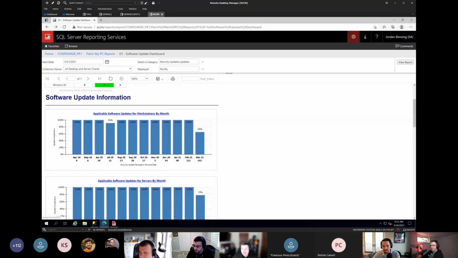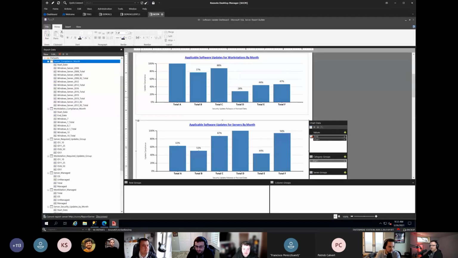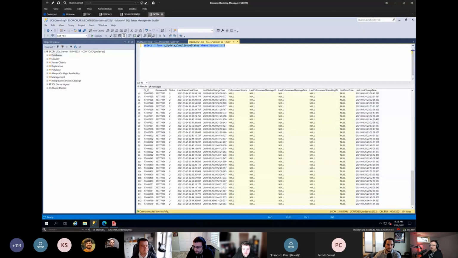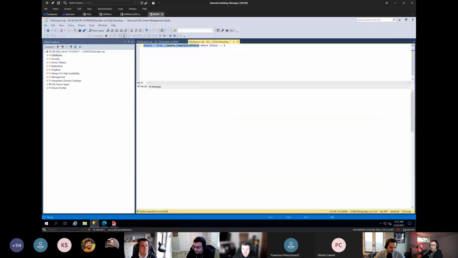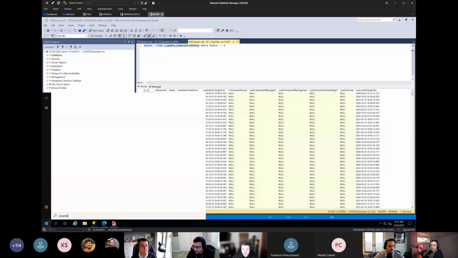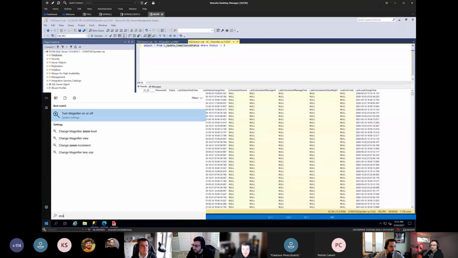What these reports are digging into, if you happen to have Report Builder installed on the machine, is that you can jump behind the scenes, open up Report Builder, dig into them and get the query data. They are querying against this table here, the select from the update compliance status view, and I have some filtering going on there.